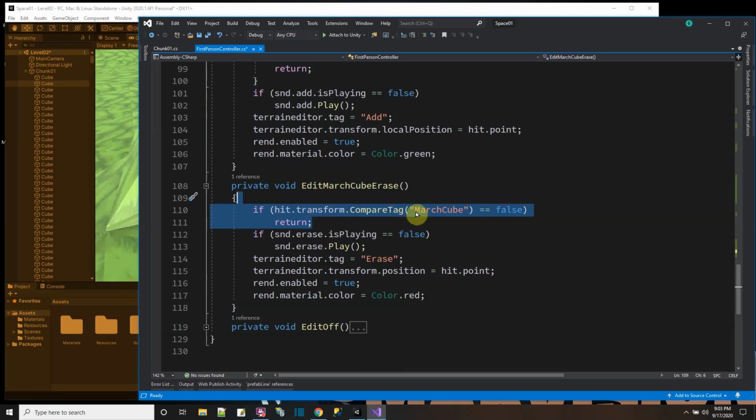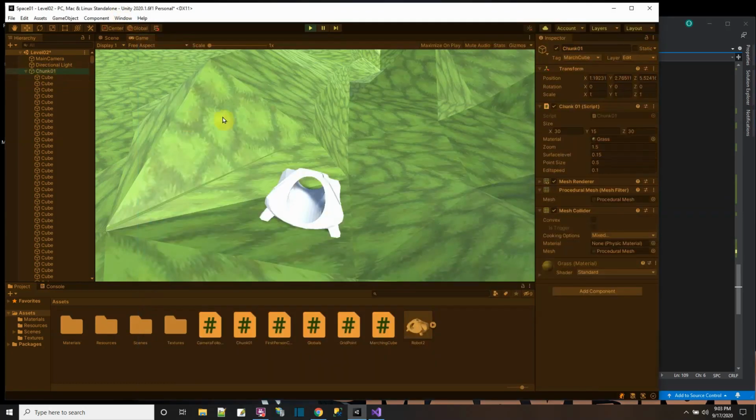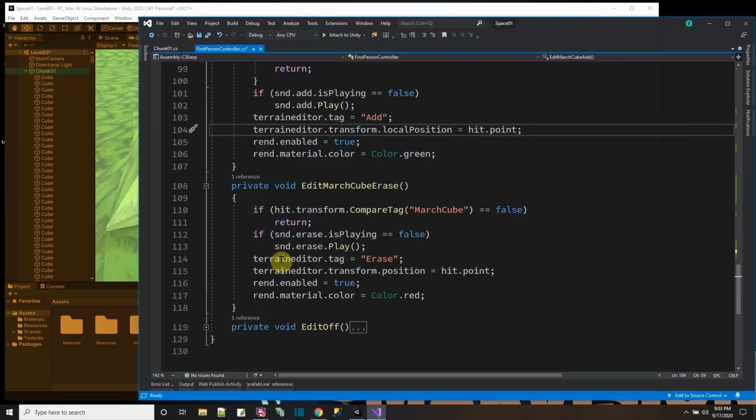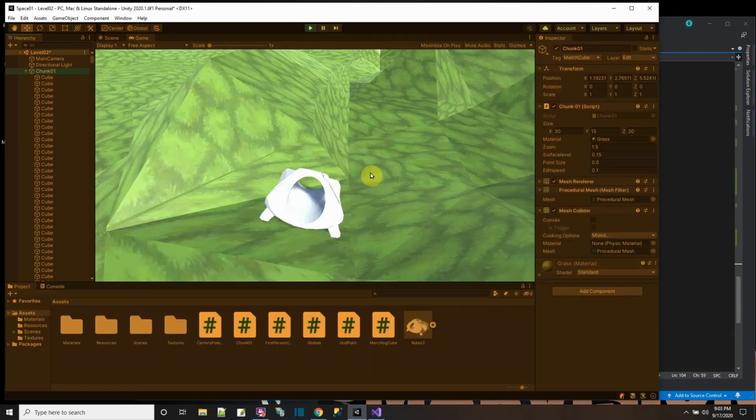But it's basically saying if I'm not hitting the marching cube, the object tag marching cube, which the chunk, you see I have it as a tag marching cube. So if I click on my robot, I'm not going to do anything. It has to be that I'm clicking on there. Okay, and then if I'm not clicking anything, then I just hide the terrain editor and turn off the sounds. So, you know, this is an implementation of me using the marching cubes.